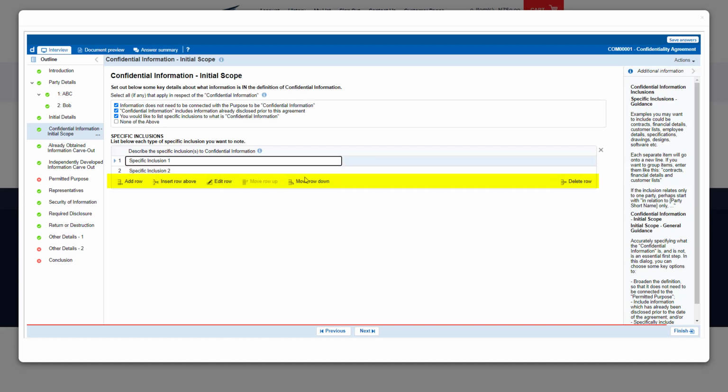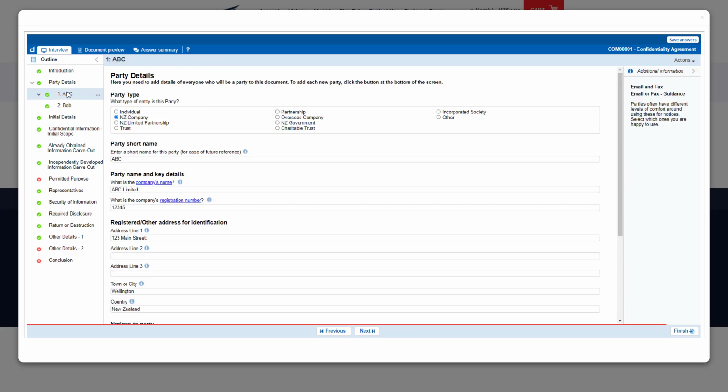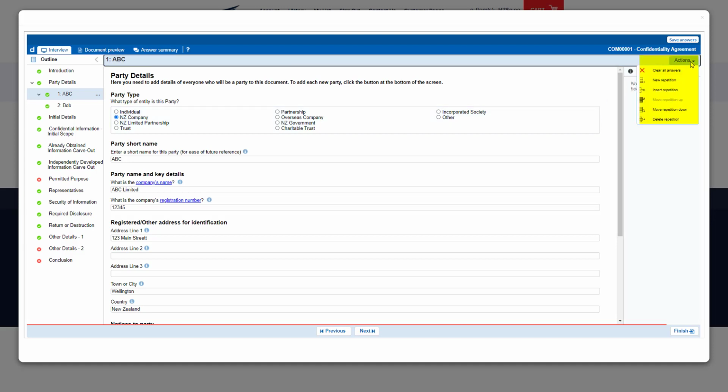If I came up here I could move this row down, so it's quite tailored, or I could delete the row. So these are all useful features to enter there. I should also note that on the other repeatable fields, for example, you can do similar things. So here we are on ABC. I can either come across here to the Actions tab at the top right and click Actions.